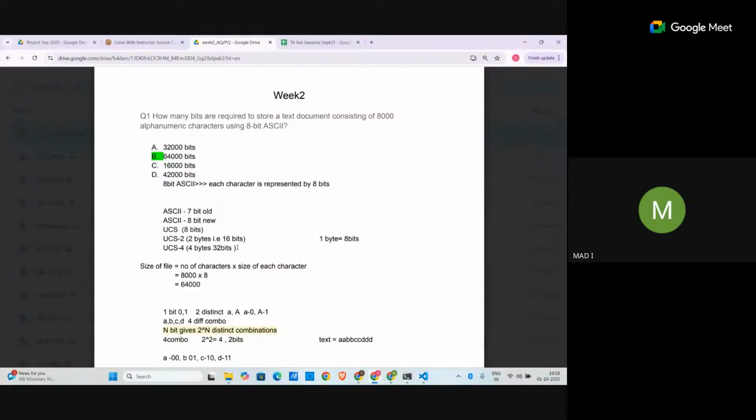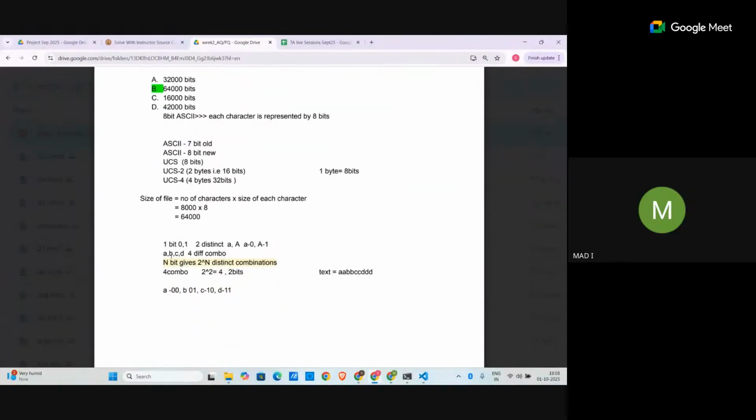Now, how does it work? Suppose I have 1 bit. 1 bit can have either 0 or 1. So from 1 bit we can have two distinct combinations, correct? So for example, we can use 0 to represent small a and 1 to represent capital A. I'm taking this example just for your basic understanding.